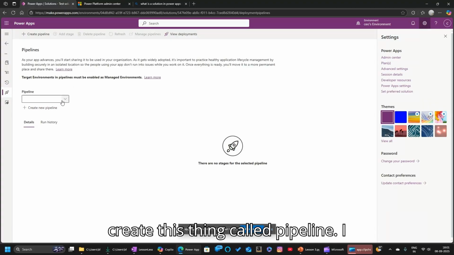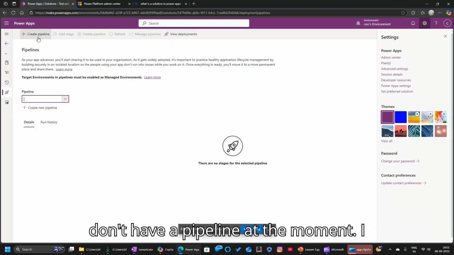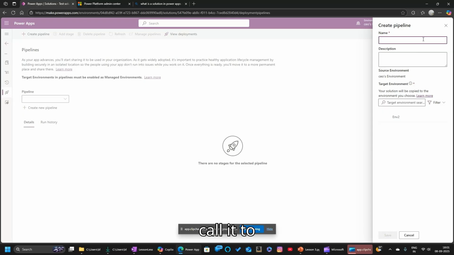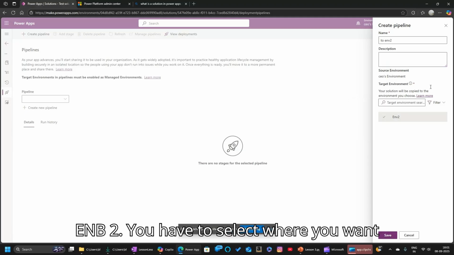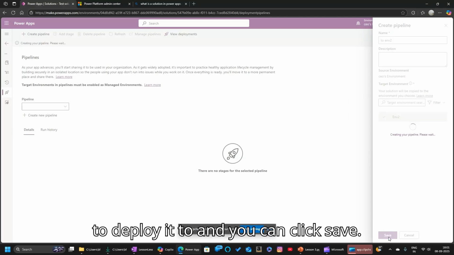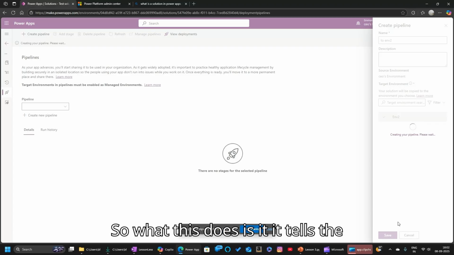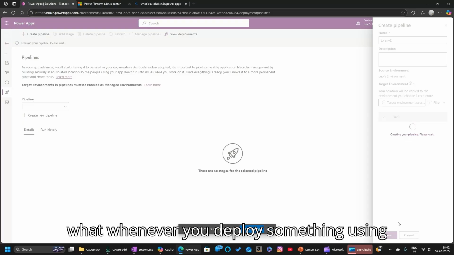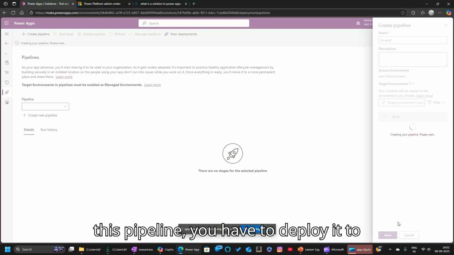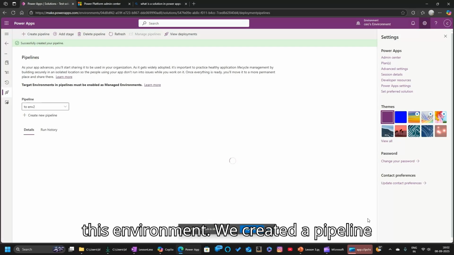To deploy something to another environment, you have to create this thing called a pipeline. I don't have a pipeline at the moment, so I can create one. I'm just going to call it env2. You can put a description if you want, and the environment that we created is called env2. You have to select where you want to deploy it to, and you can click save. So what this does is it tells the environment we're currently on that whenever you deploy something using this pipeline, you have to deploy it to this environment. So we created a pipeline.